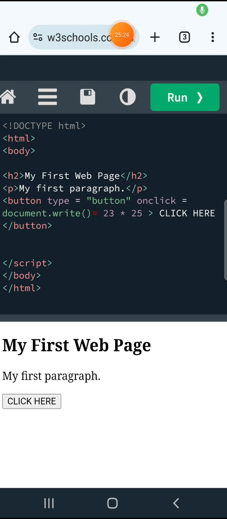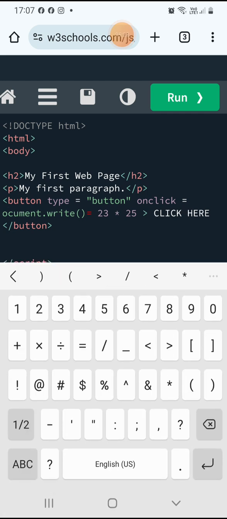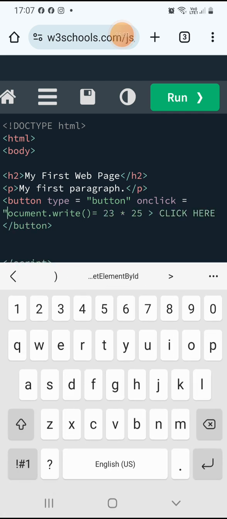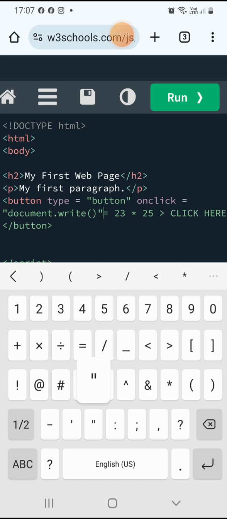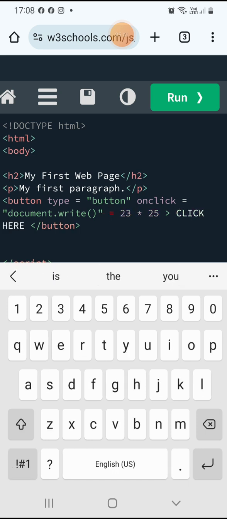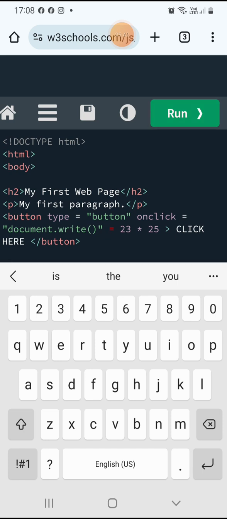Why is it an error? The document.write, that is to be kept in double quotation marks. That is to be kept in double quotation marks. Understood that? That's why it is giving an error.